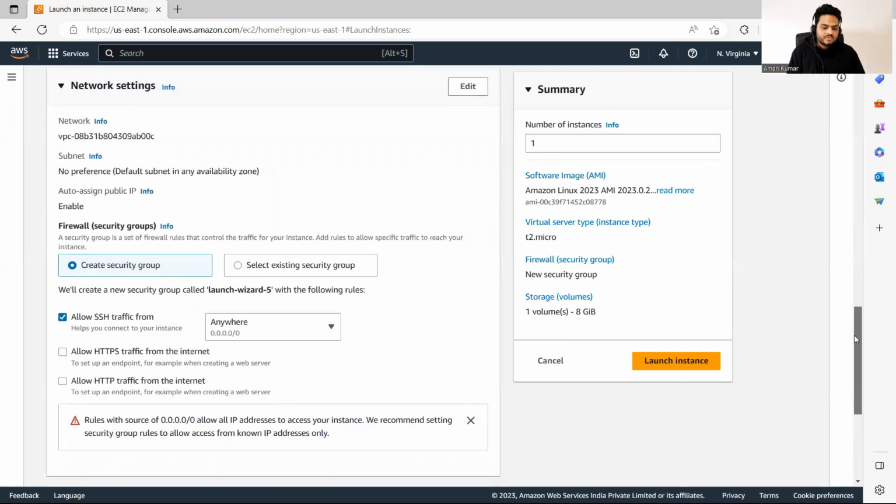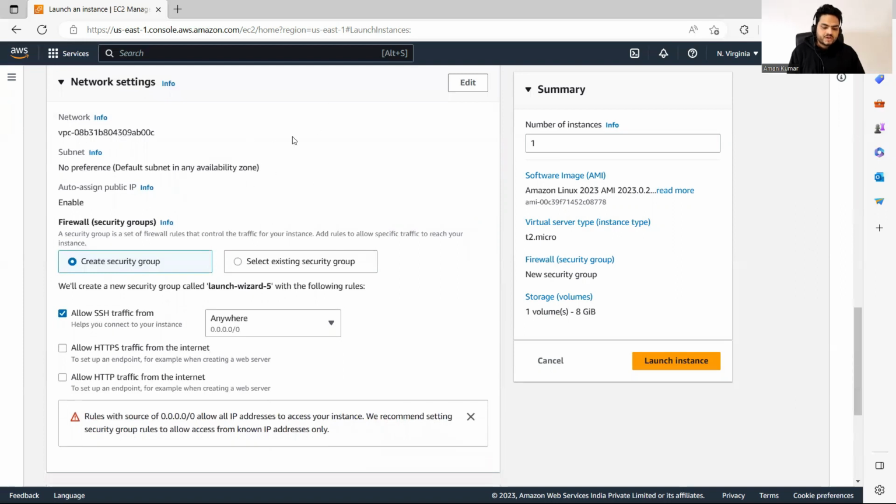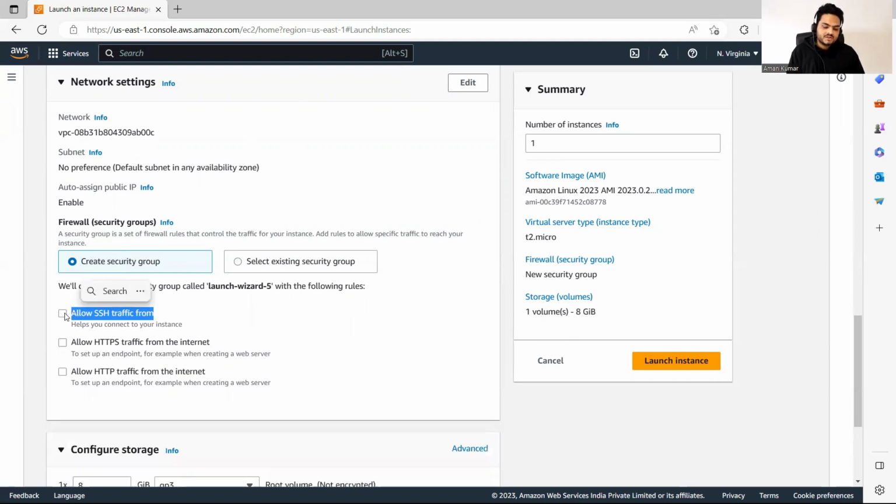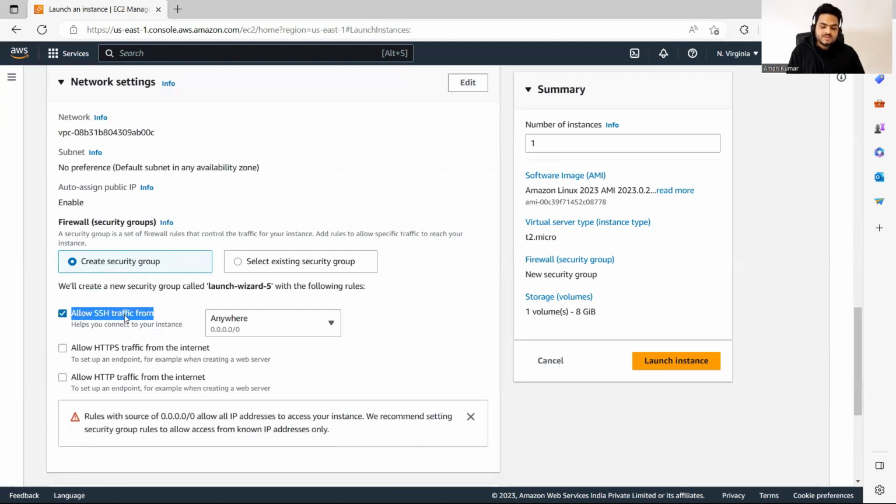If you come to network settings, you can see firewall, security group. A security group is nothing but a firewall that will restrict your inbound traffic and outbound traffic. Here, create security group and allow SSH traffic is ticked, which means any SSH traffic that comes will be received at port number 22.